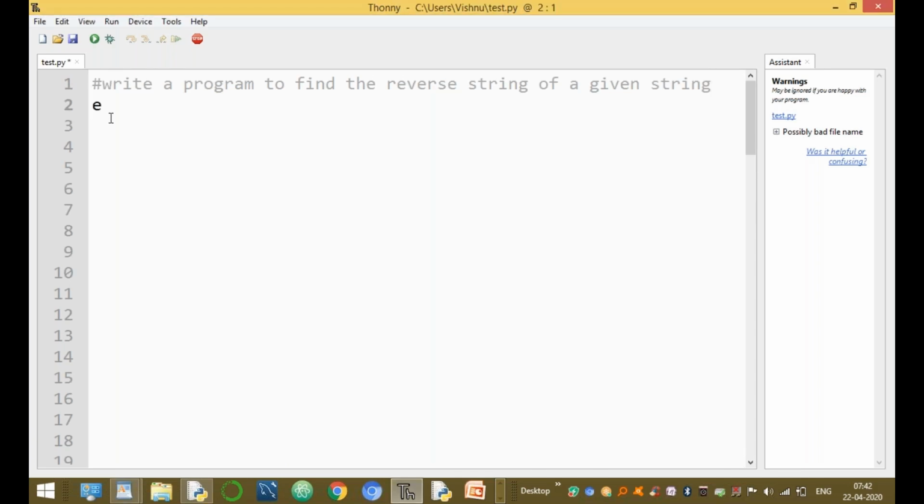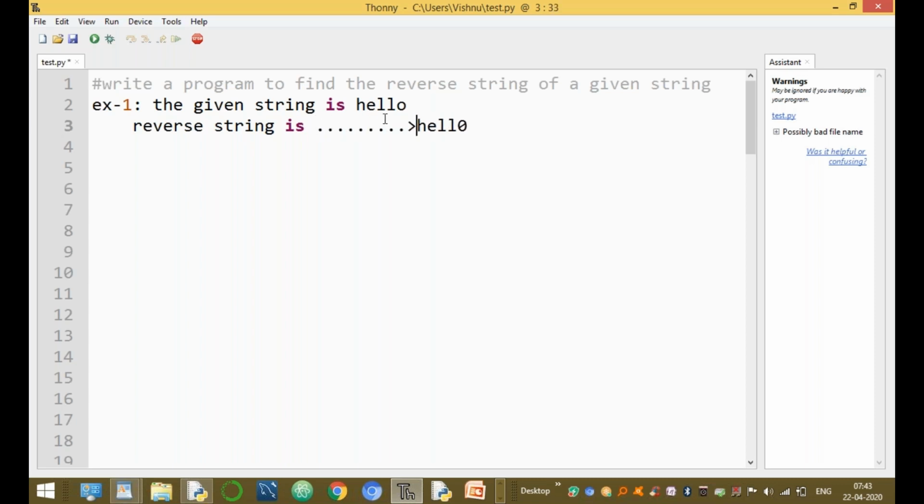For example, the given string is hello. Hello is the given string. The reverse string is O L L E H. This is the reverse string, and this is the original string. To find the reverse of a given string.